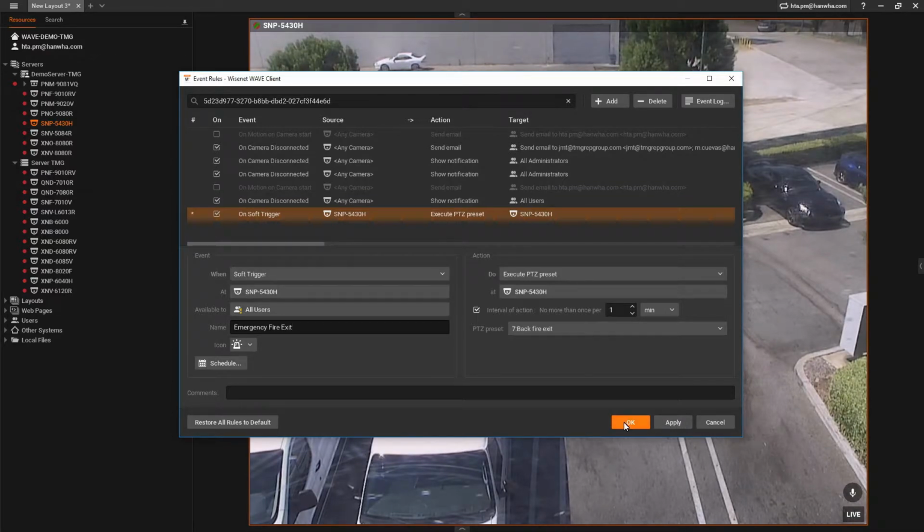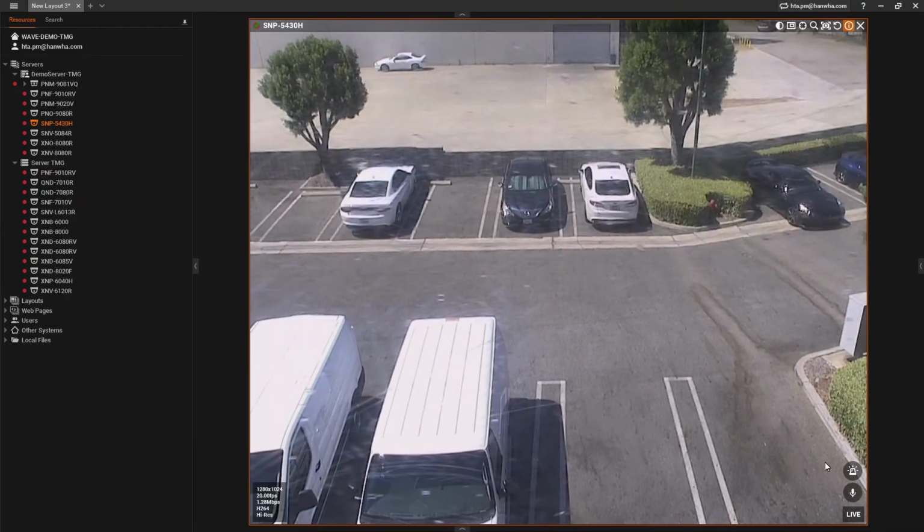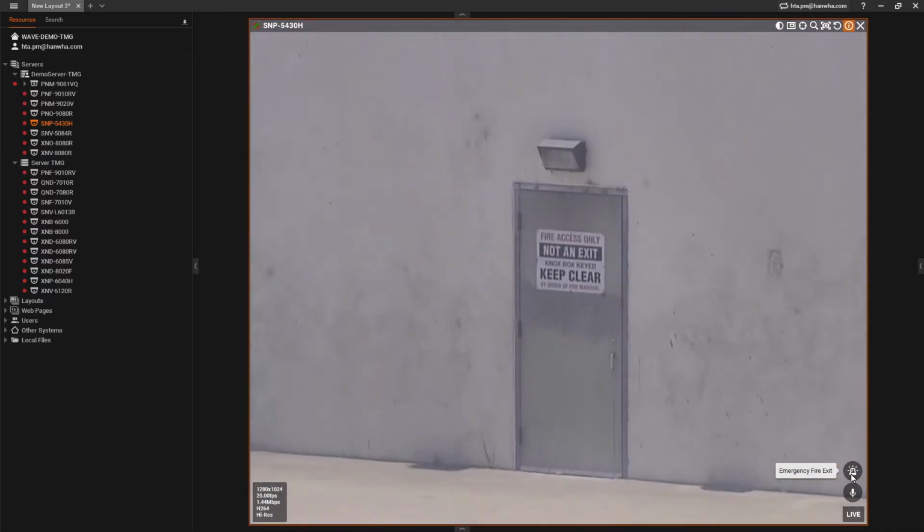With all of my soft trigger parameters set, we can now hit OK and test for function. As you can see, the button icon we've chosen to use is now being displayed at the bottom right corner of the video tile. Hovering over the button with the mouse shows the name used for the soft trigger, and clicking on it now sends this PTZ to the preset we have chosen.